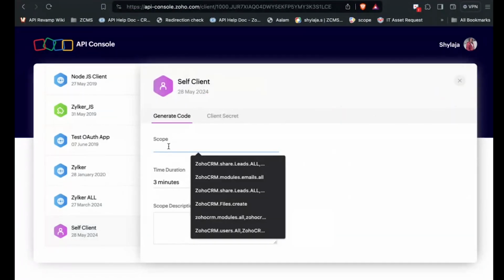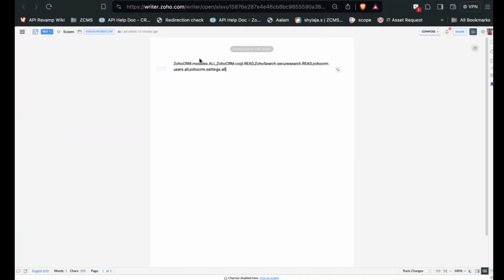For today's COQL and Search API, these are the scopes that you require. So one is the module scope, because you want to perform module specific search, which means you'll be dealing with data from modules. So you'll need modules scope. And then COQL.read is the scope for accessing the COQL API. And we have Zoho search.securesearch.read. This is the scope for performing search, that is for using the Search API. And apart from this, I might need user scope and settings.all scope. So these are the scopes that we'll need for today's session.